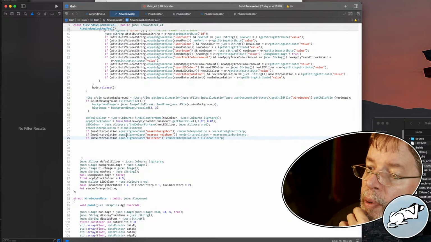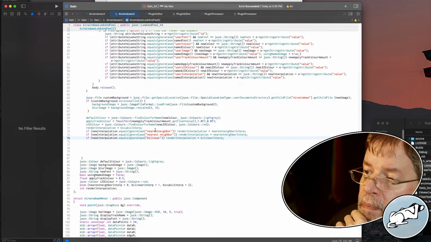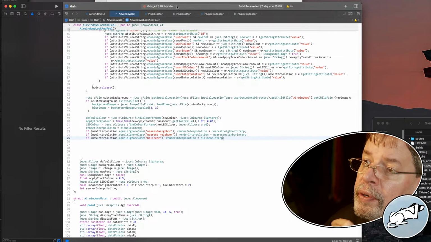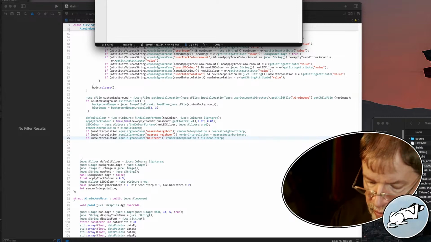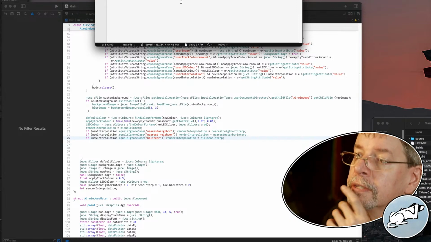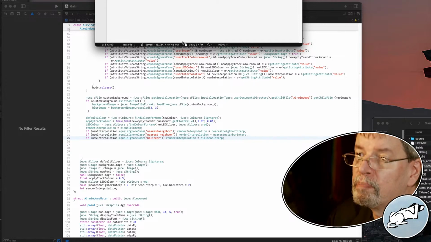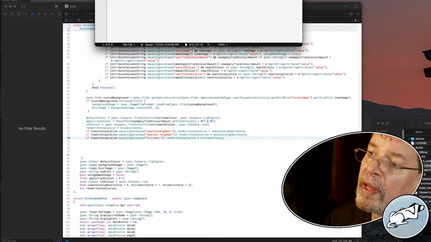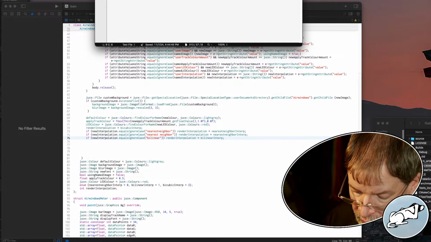And so render interpolation starts out as bicubic. So since it does that, we don't actually have to check for that. Blank will also be the default. We can just run it like this and it'll be fine. Much like LED color defaults to red, so you don't actually have to have that there. I just have it there because it represents what we're doing.